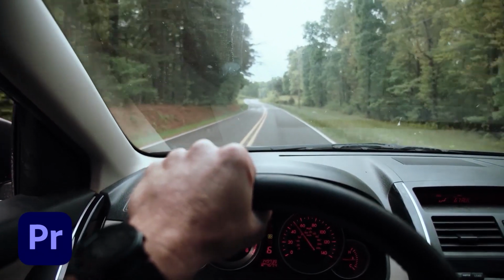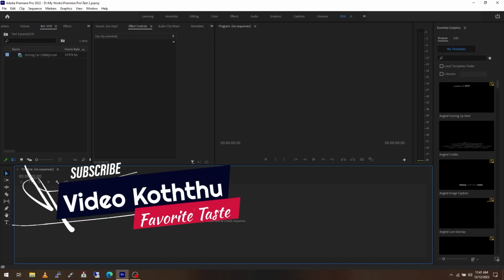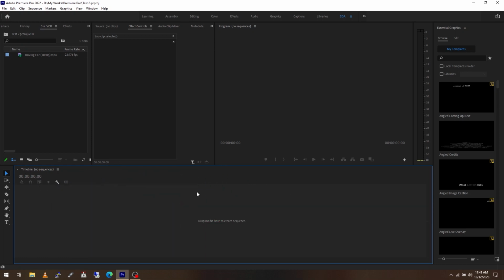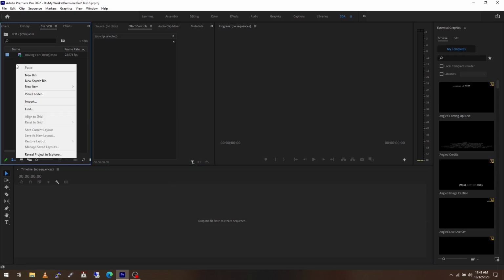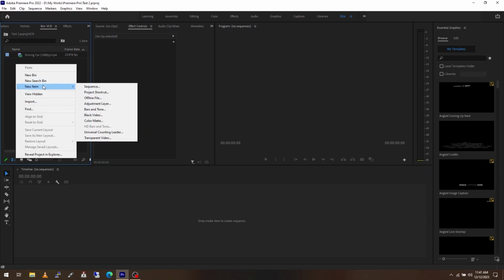To get started, make sure you have a video clip, a black video, and an adjustment layer. You can easily create a black video and adjustment layer by right-clicking on an empty space in your project window, navigating to New Item, and selecting Adjustment Layer and Black Video.